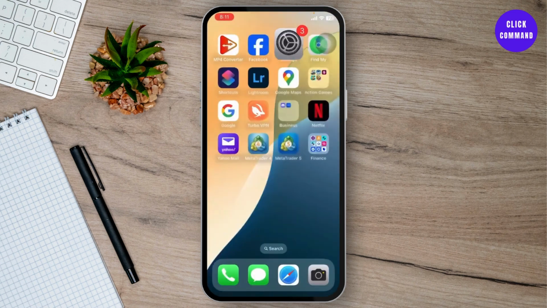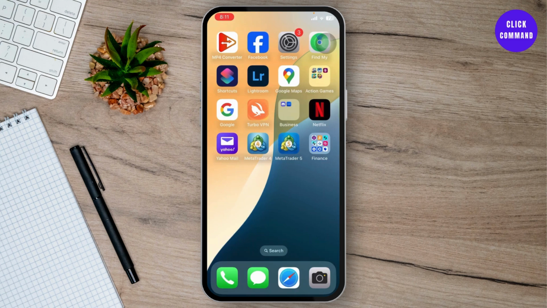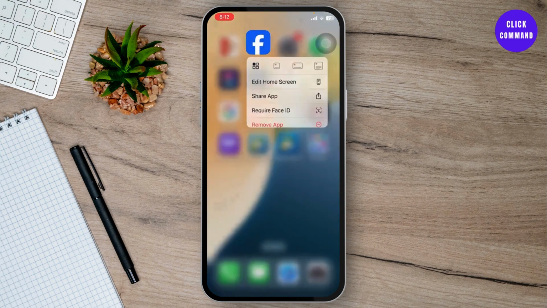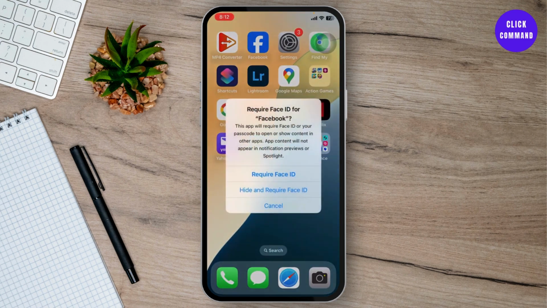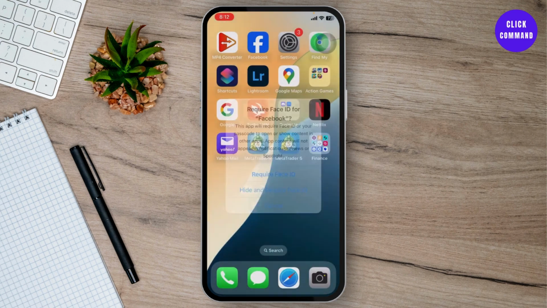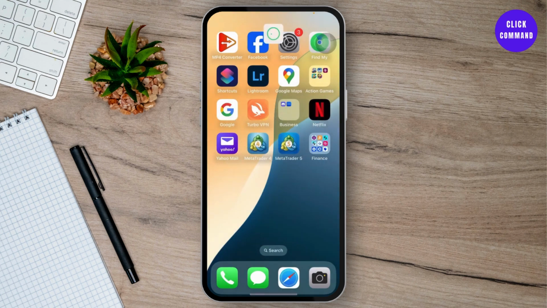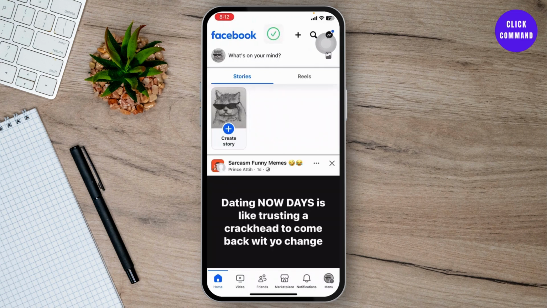After you've done that, what you'll need to do is simply head over to any app that you want to lock. After you find the app, let's say I'm going to lock my Facebook, what I'll do is I'll just long press on Facebook. After a long press on Facebook, there is an option called Require Face ID. I'll just enable that, tap on Require Face ID, and now every time I open up my Facebook, I will need to verify with my Face ID.